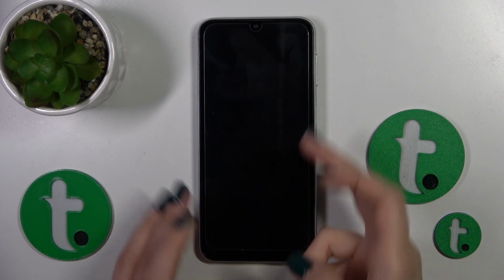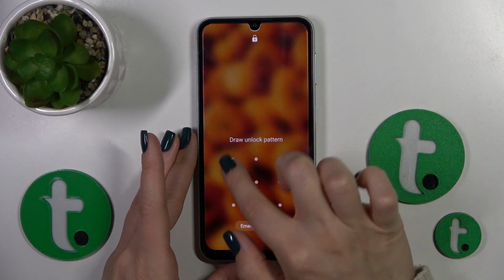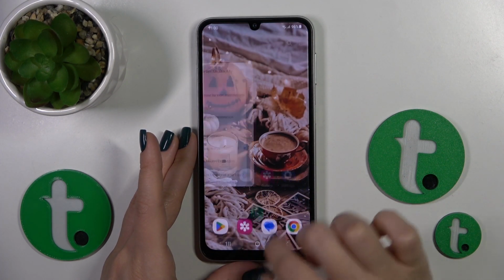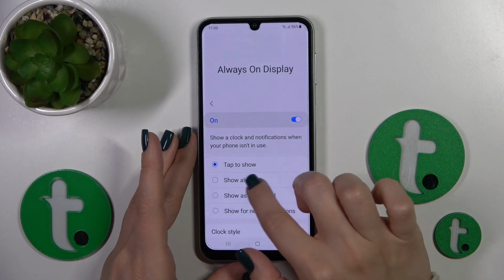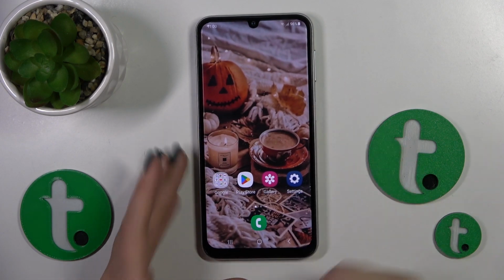Okay, we just now switch it from tap to show to always.